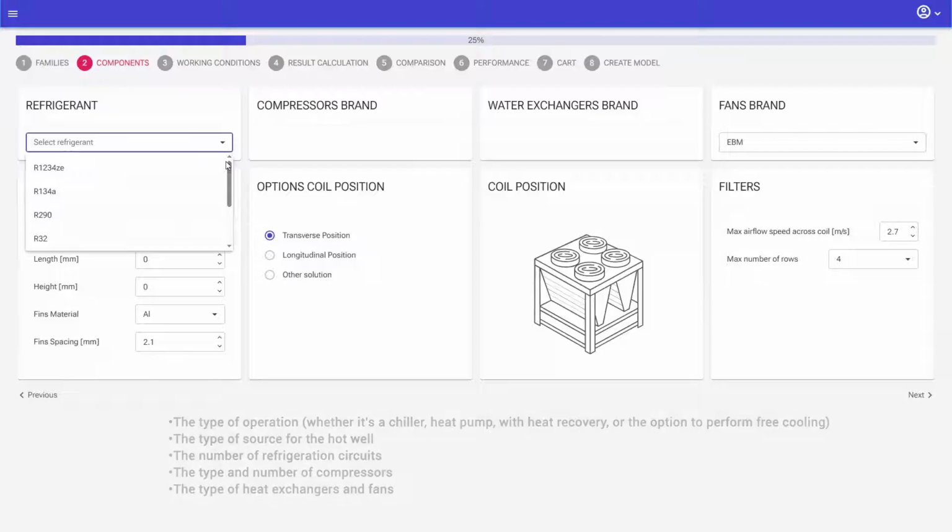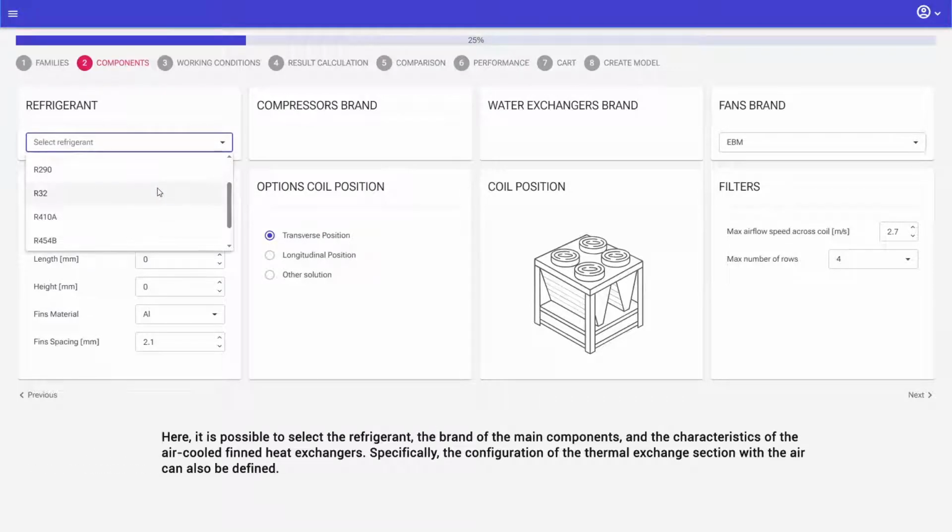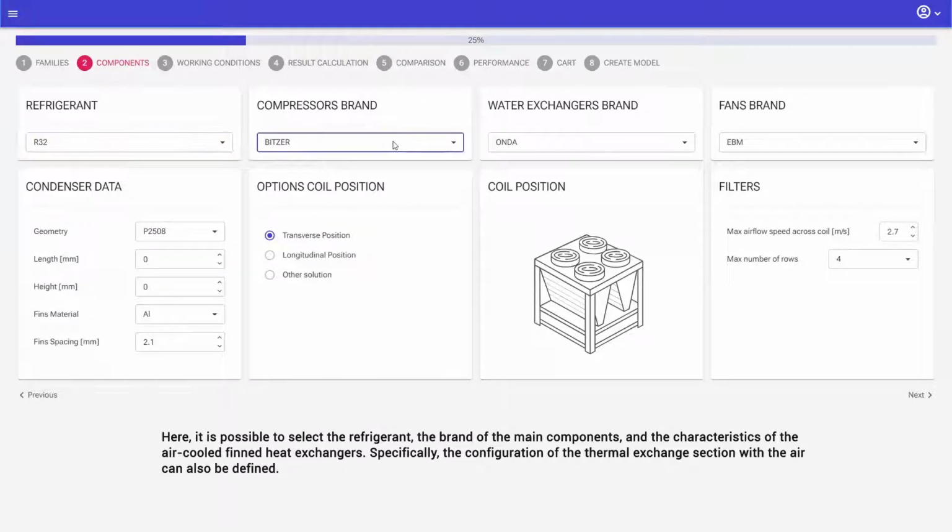Once these general aspects are defined, the user proceeds to a more detailed configuration through the second tab. Here, it is possible to select the refrigerant, the brand of the main components, and the characteristics of the air-cooled fin heat exchangers. Specifically, the configuration of the thermal exchange section with the air can also be defined.